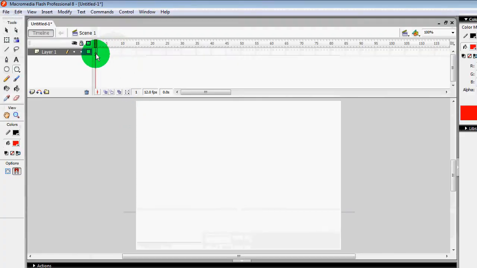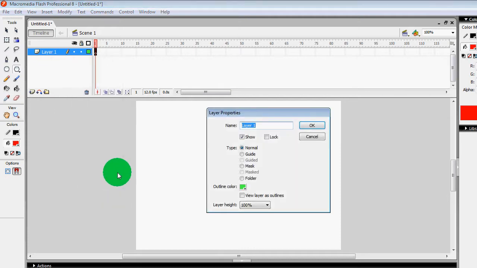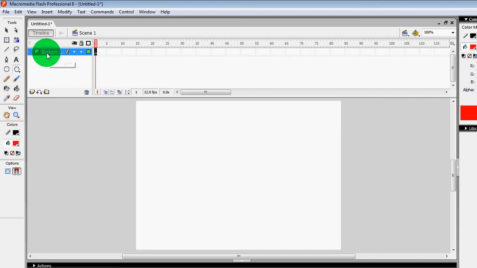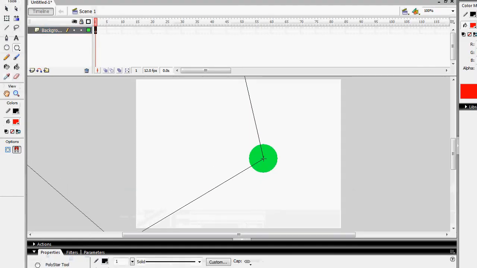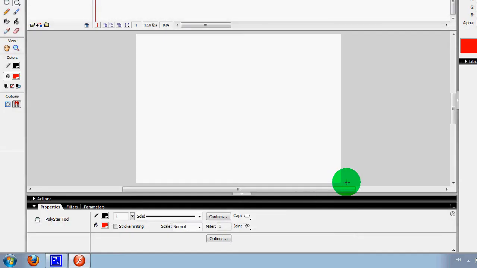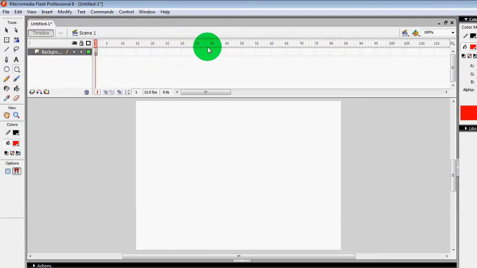So in this tutorial I'm going to be showing you how to create a very basic animation, which is going to be a bouncing ball. We're going to be covering the Motion Tween and inserting keyframes. So if we change this layer's properties here by right clicking and going to properties and then calling it background, we're going to want this to stay on the white bit for the whole video. So we're going to click on frame 50 and then press F6.